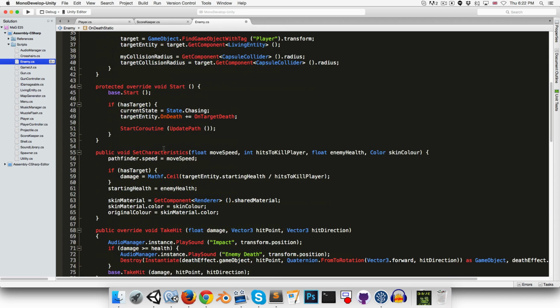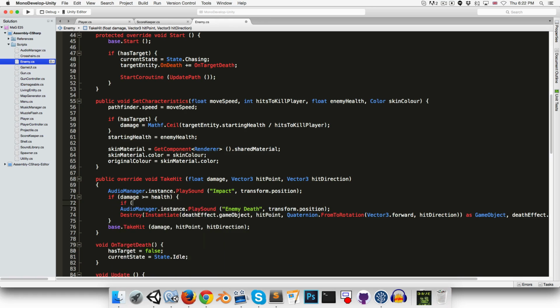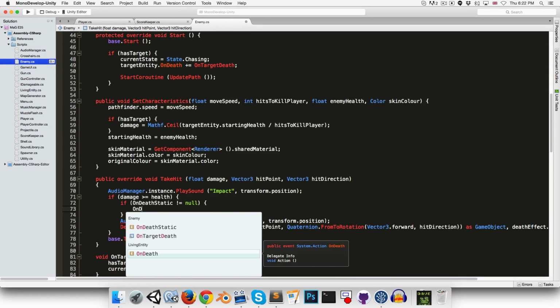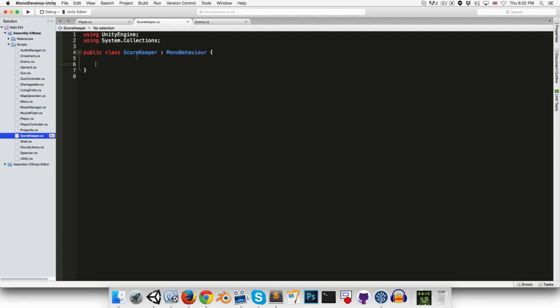Alright, so if we just head down to this takeHit method here, where we have our death condition, we can say if on death static is not null, then we're going to want to call it just by saying on death static and parentheses. Okay, so now in the scorekeeper, let's make a start method and a void on enemy killed method. And we can simply say enemy dot on death static plus equals on enemy killed.